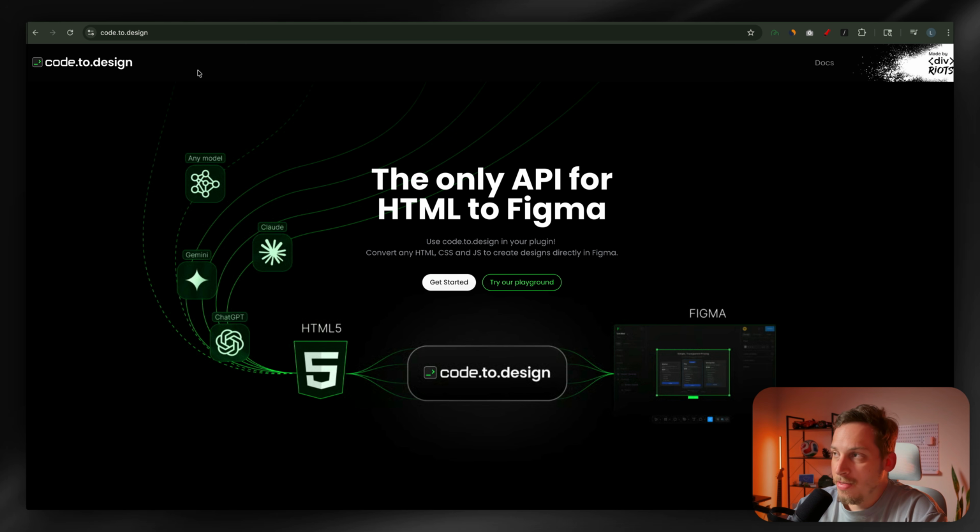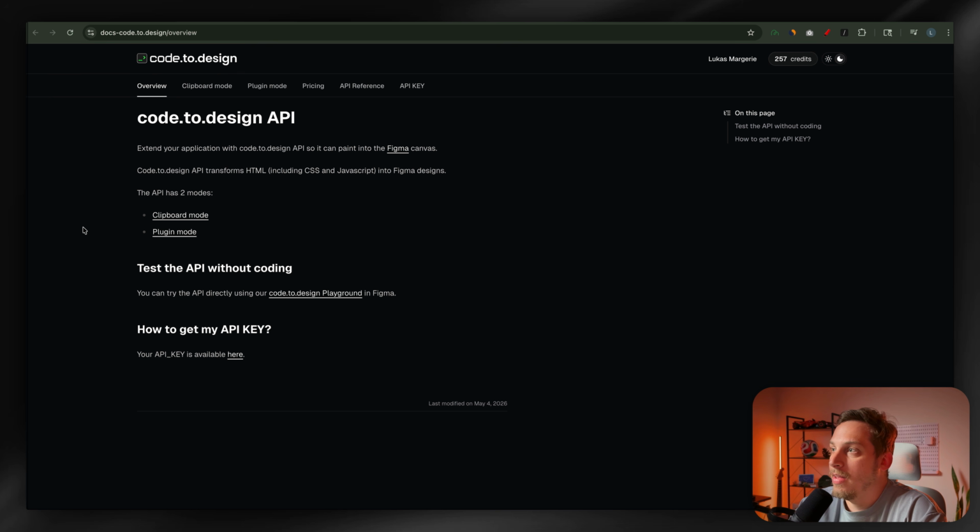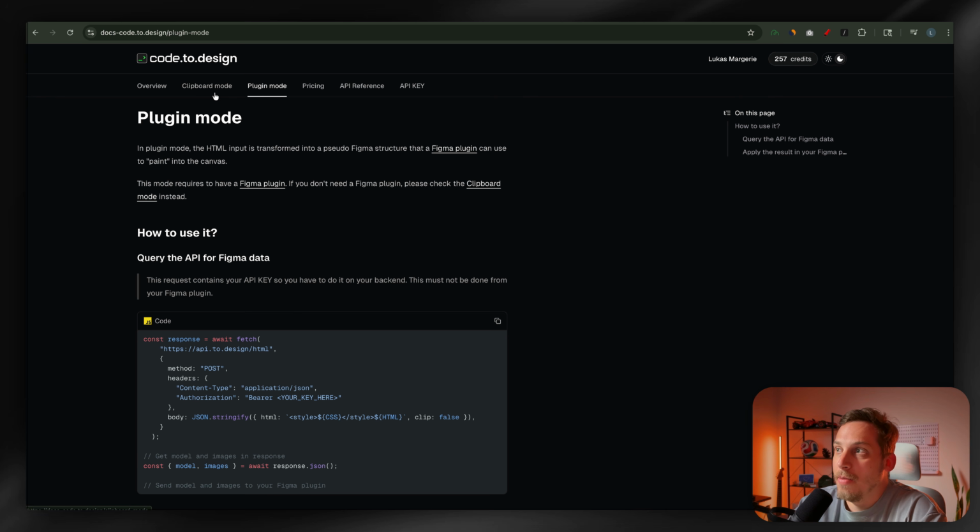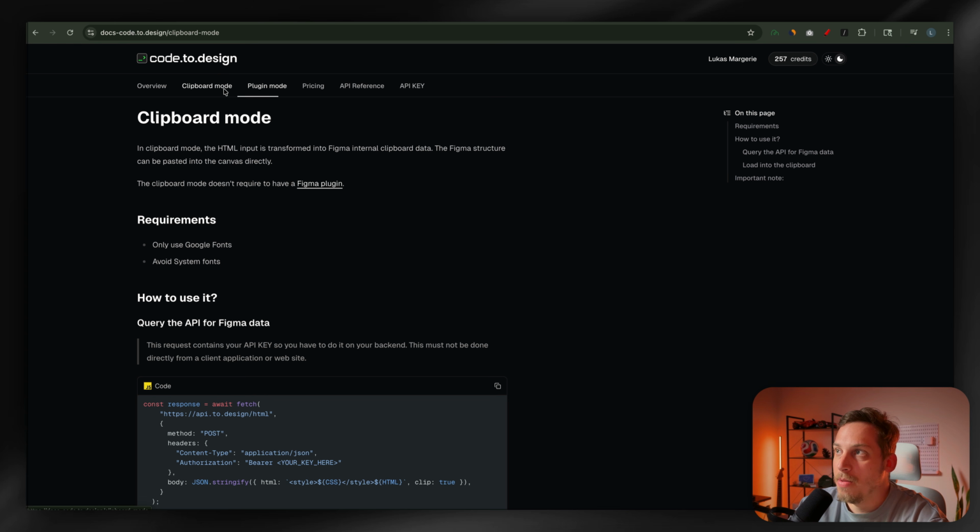All right, so the first thing that I'm going to do here is go to Get Started, obviously. And then once you get to that Get Started page, you're going to get this overview and you're going to get the clipboard mode and plugin mode, which are basically the two modes that this API uses. You can read a little bit more about them in these tabs.